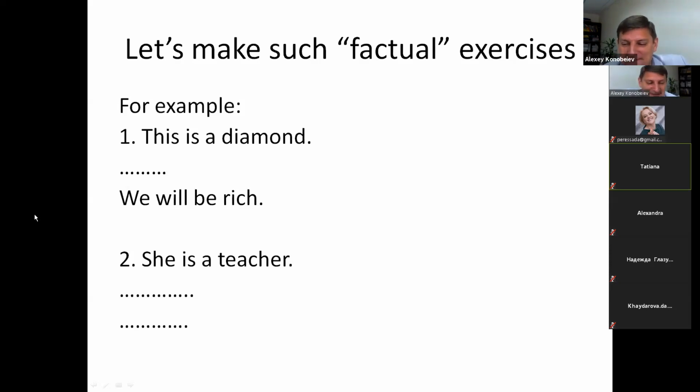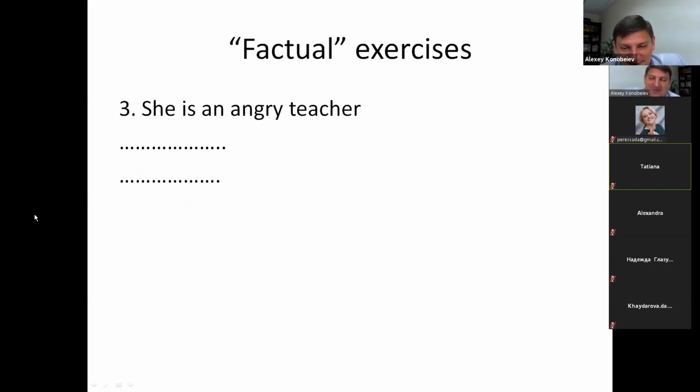She is a teacher. She knows a lot of information. She is very clever. Okay, she is clever. So we thought about the same thing. How about this one? She is an angry teacher. What two sentences can we use? So the previous one was she is a teacher, she is clever, she can help you. Okay. She's an angry teacher. What can we say here?